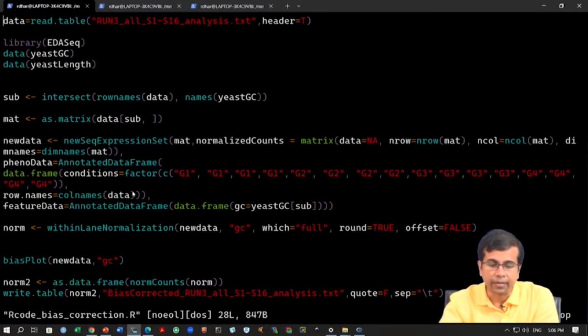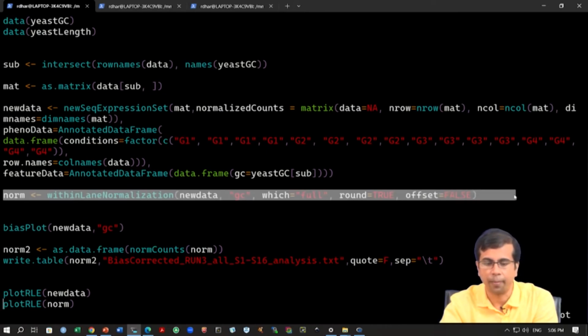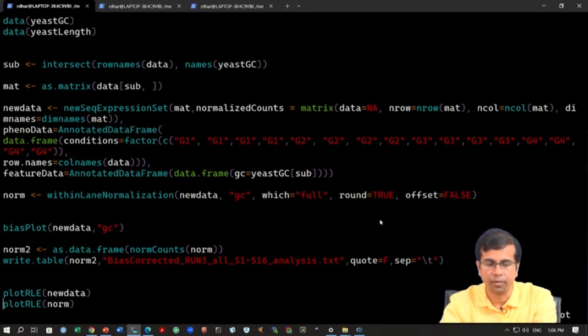So, we have created this new seq data. This is stored in this variable new data, okay, and we now want to do this within-lane normalization. Okay. So, that is the goal, that is the next step, which is this normalization part. All right. So, let us run this.